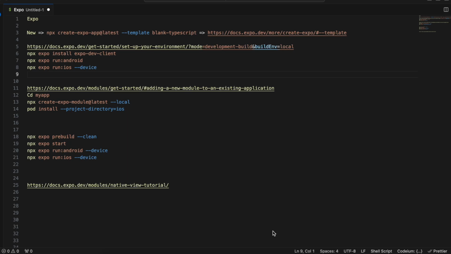In this video I will show you how to draw a donut chart like the SwiftUI donut chart inside an Expo React Native app. So we will be making use of native modules to integrate this donut chart inside our application. So let's get started.